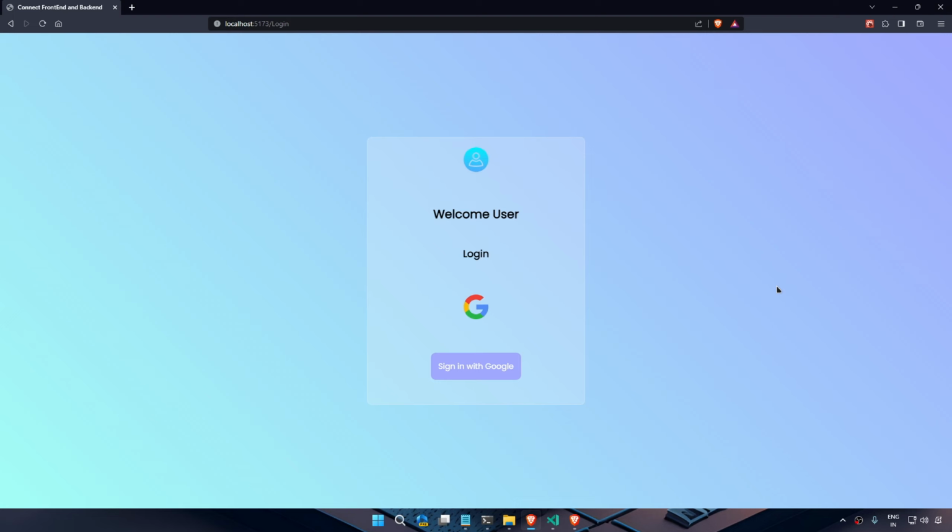And to sum up, the connection between the front end and the back end is completed. And if you want to host this website, you can do that also. And this is the authentication using Google Authorization.